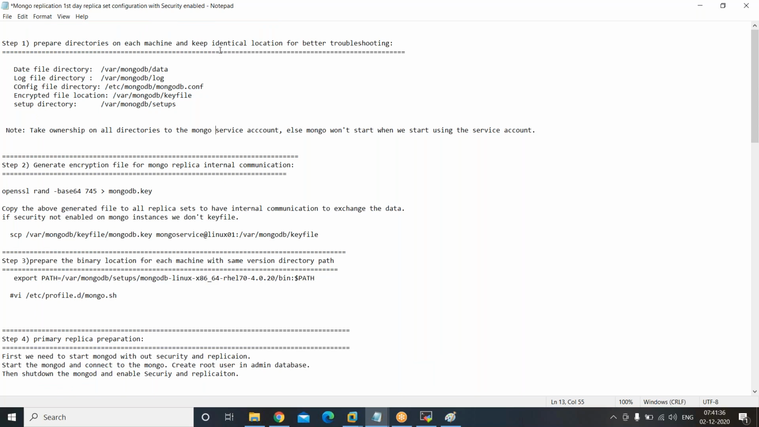Prepare the directories on each machine and keep the identical location for better troubleshooting. We created all 4 directories right now, except this one, which I'll talk about. Then take the ownership. We took the ownership already, right? We took the ownership that we discussed.